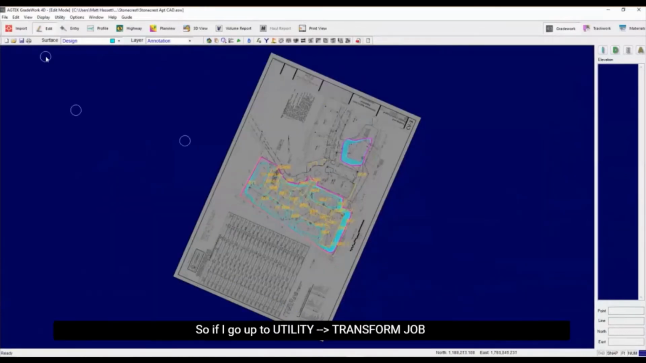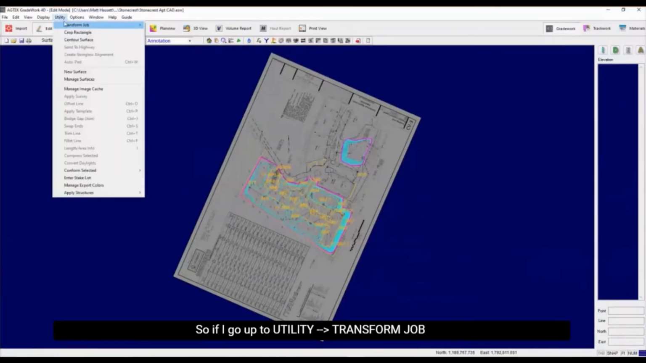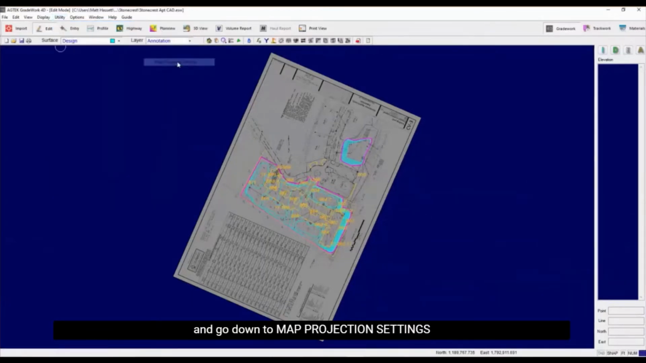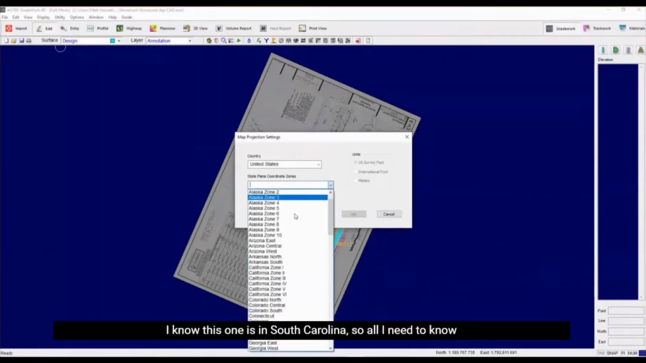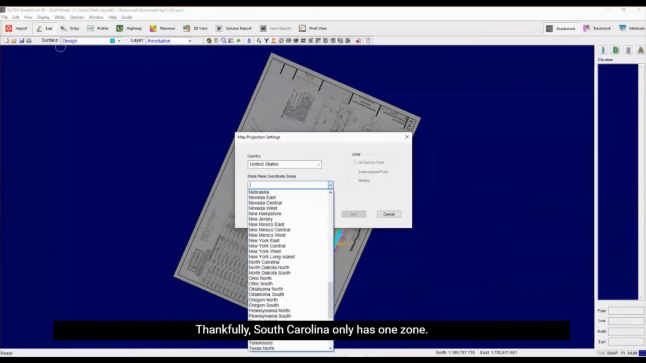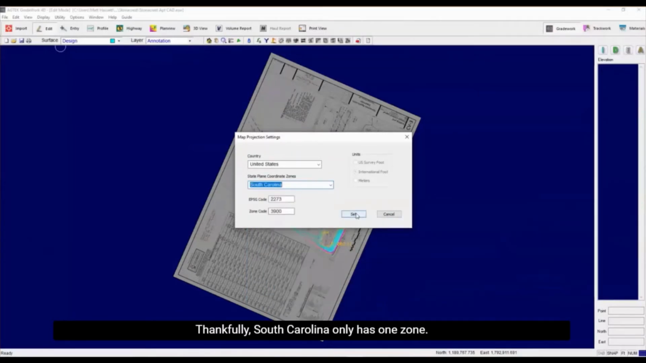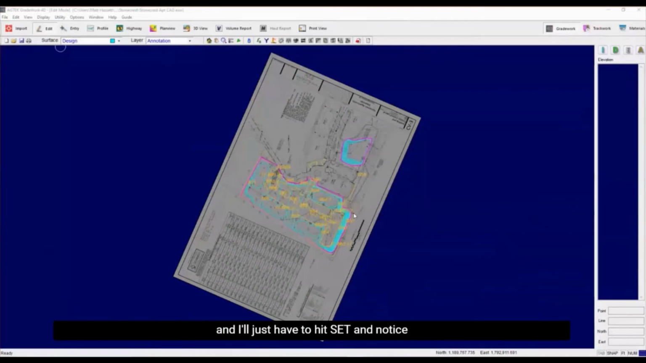So let's check it. If I go up to utility, transform job, and go down to map projection settings. I know this one is in South Carolina, so all I need to know is the state plane coordinate for the zone I'm in. Thankfully, South Carolina only has one zone, and I just have to hit set. And notice, Juan, it put those benchmarks in for me. So let's see if they line up.